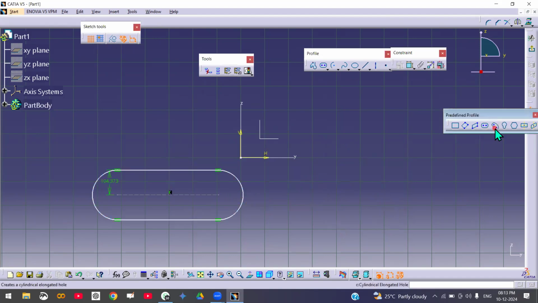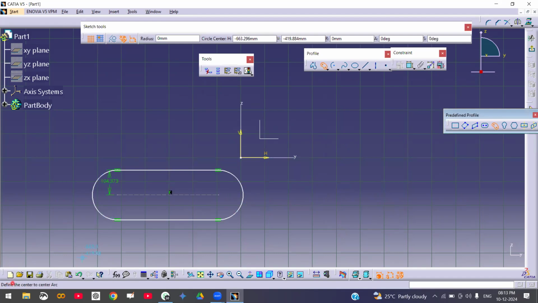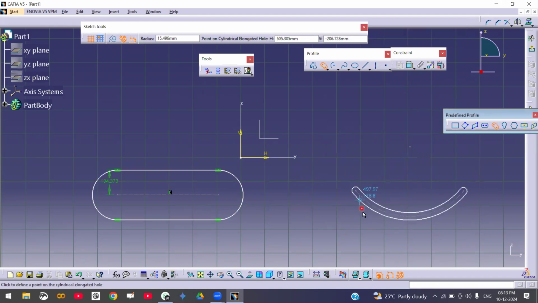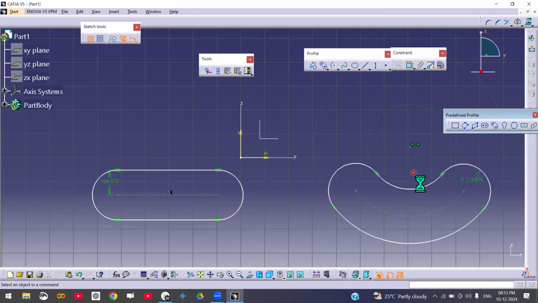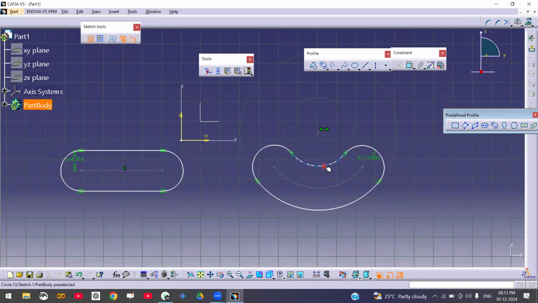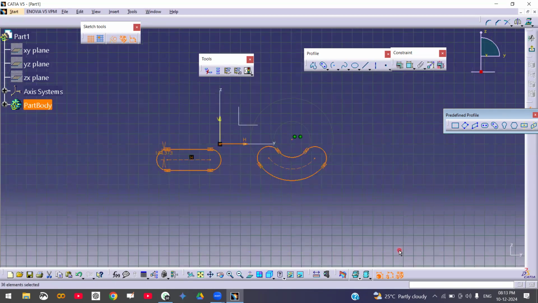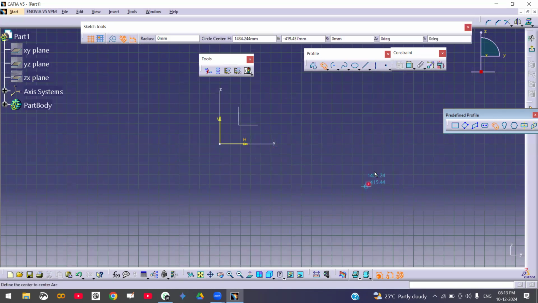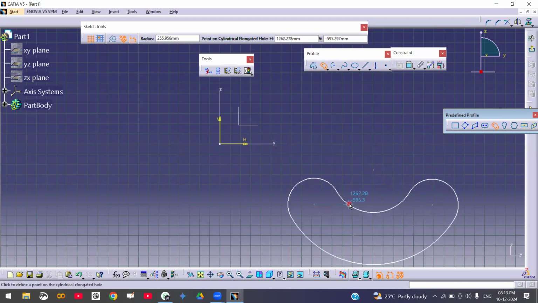So I'll click on this. And if you want, you can see this also. Define the center to center arc. First I'll define the center arc, then I'll define one more point and then the second point. See, here this center point is for this arc and this center point is for this arc, this center point is for this arc. In this way you can draw the arc. So let me take one and make it iso constraint. I take this cylindrical elongated hole here. First point I clicked here, second point I'll click here, third point I'll click here.